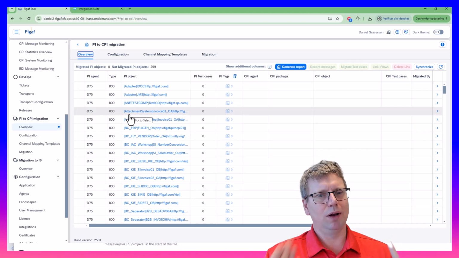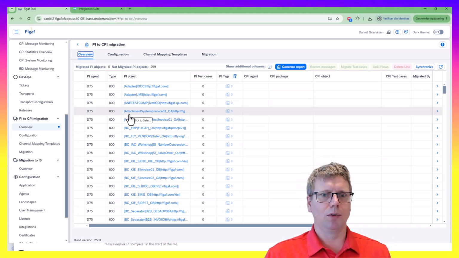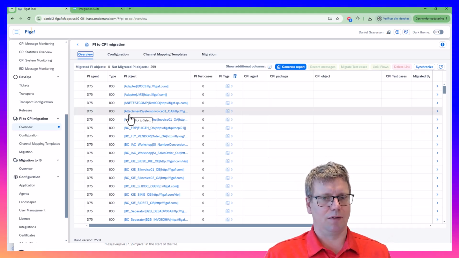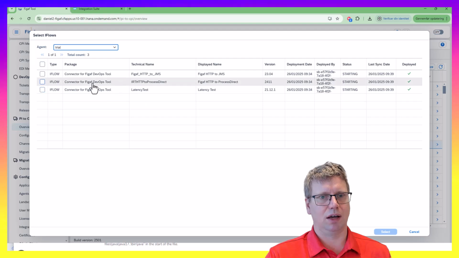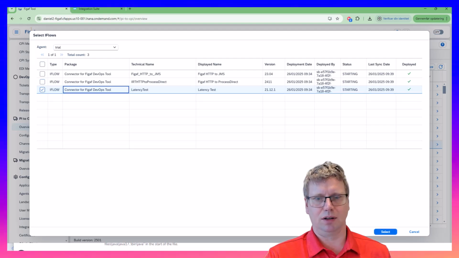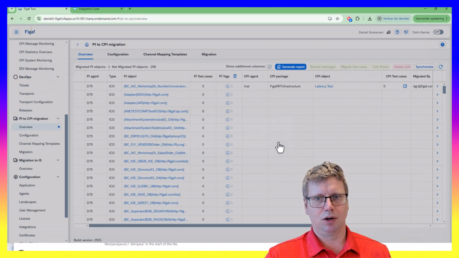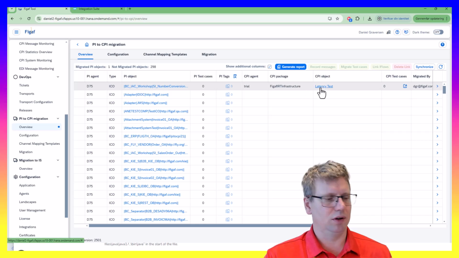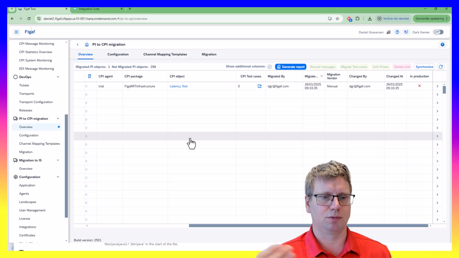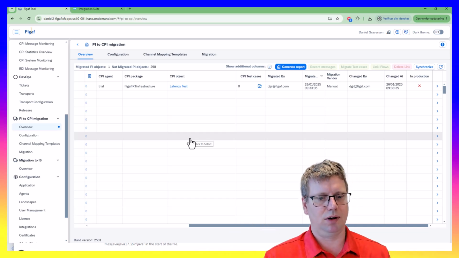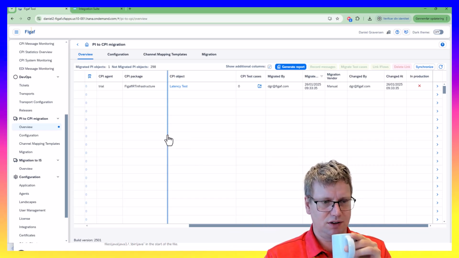Now we can see the migration overview, and we have all the items in place. One of the first things is that you can go in and say, okay, we already migrated this specific iFlow, or this ICO, to this. This is a standard way for you to figure out what has been migrated, what's going on, and so on, with these specific scenarios.